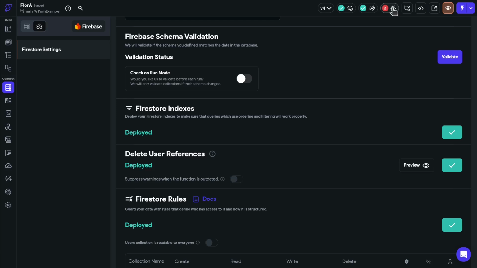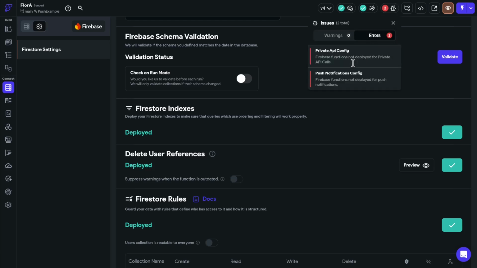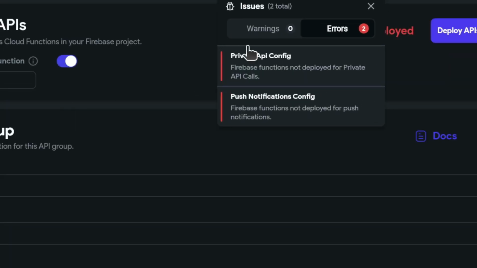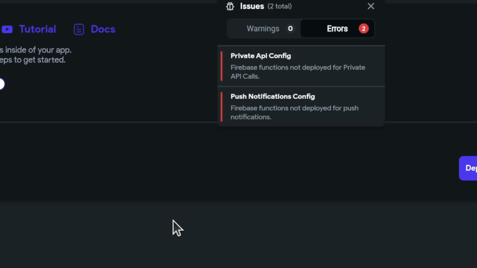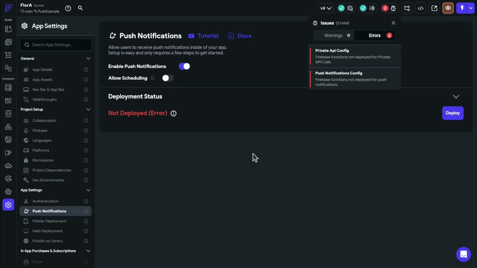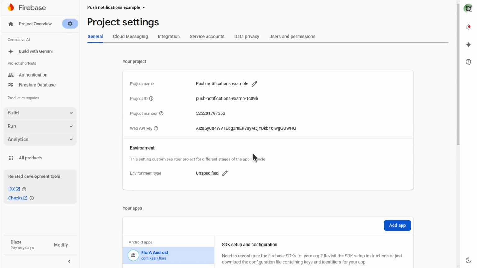Okay, nice, now we're getting somewhere. Let's see what other errors there are. This one is just about my own private cloud functions, I just need to hit deploy on those. And then the other one is for push notifications itself. Now, before I deploy this, there's a few other things that I want to show you in Google.